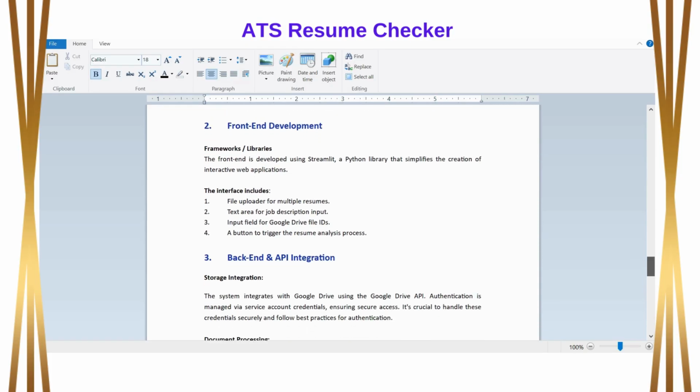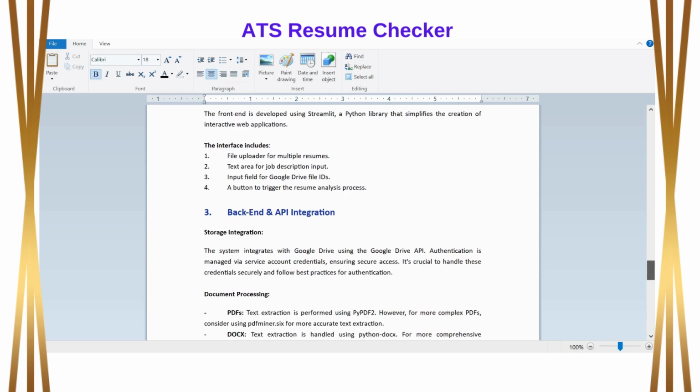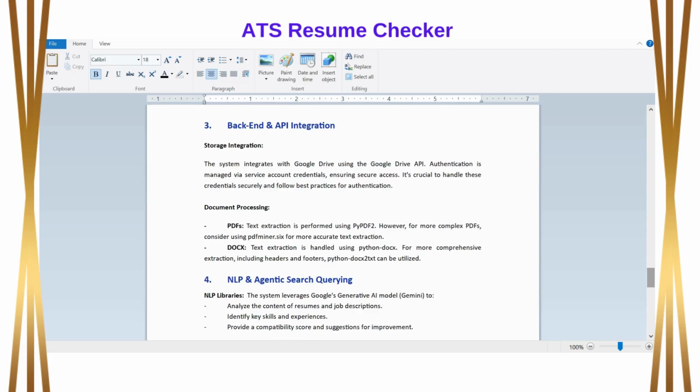So here is the front-end development, where the framework used for the front end is Streamlit, which contains a file uploader, a text area for the job description, an input field for Google Drive IDs, and a button to analyze the resumes using AI. Here's the backend integration, which uses the Google Drive API to connect this front end with the storage so that it could parse the resumes in PDF as well as docs.